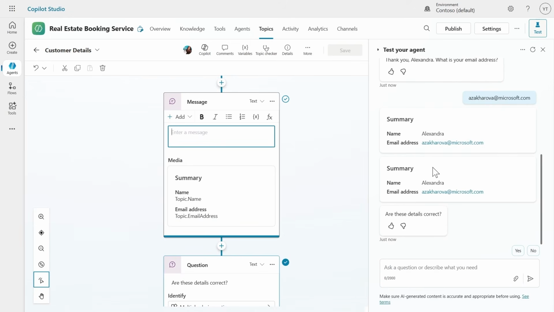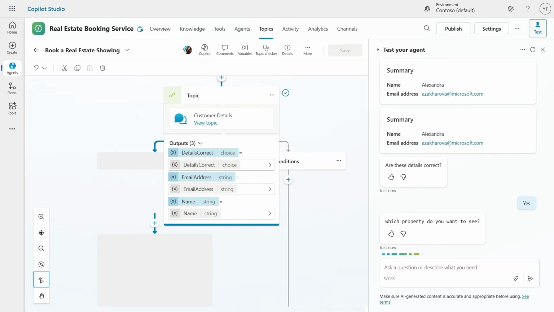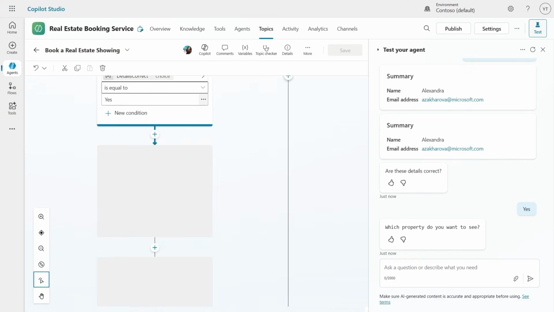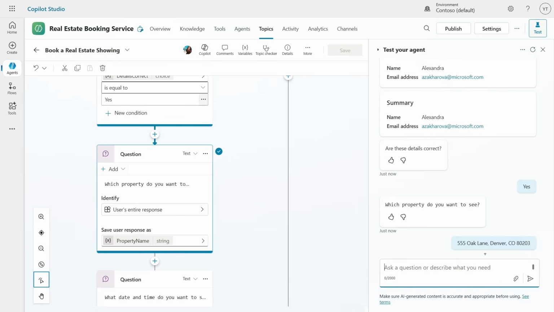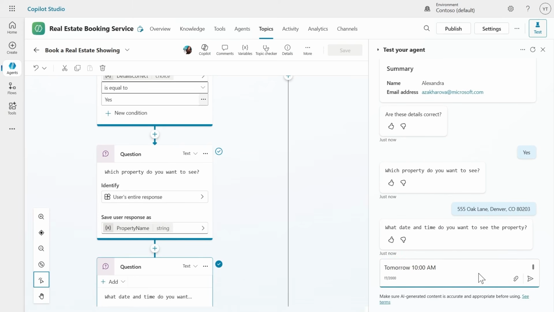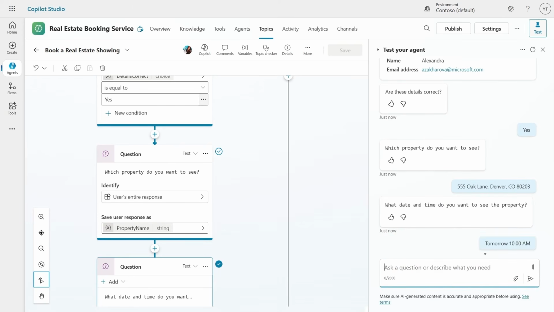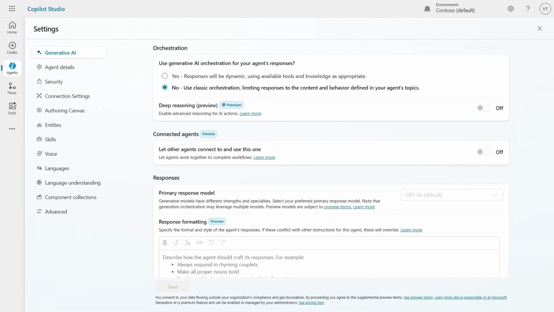It generates an adaptive card that we did in the previous demo. It's providing me two buttons, yes or no. I think yes, details are correct. You do see that it triggers the condition, yes, to the question. Which property do you want to see? I provide the address of the property that I'm interested in, and it will ask me what date and time I want to see the property. I will say tomorrow at 10 a.m. and it finished here so far because it's the last question inside of our topic and it worked all well.